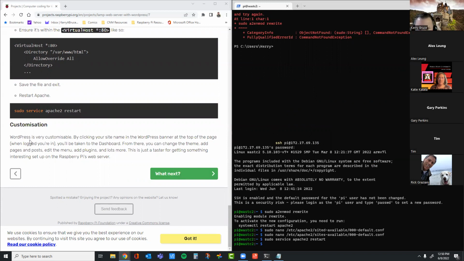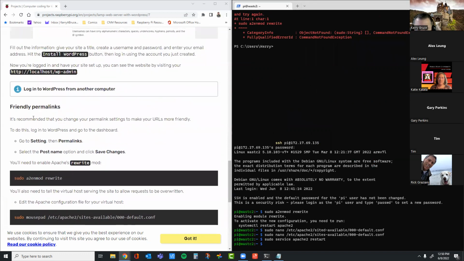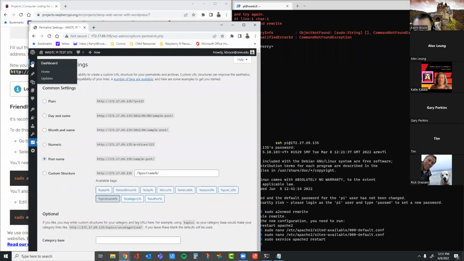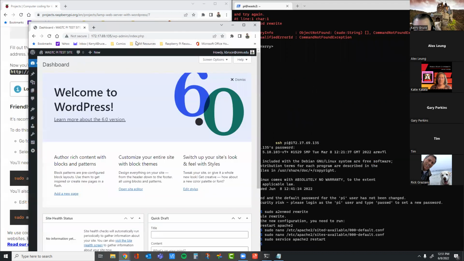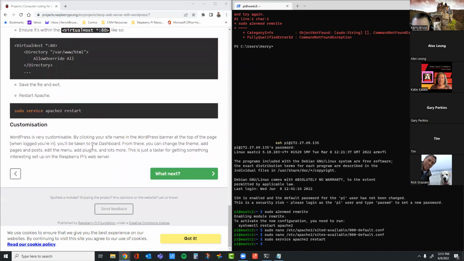Okay, so that's done. WordPress is very customizable. So we restarted Apache. We just set up friendly permalinks, pretty much, is what we just did. And I think you can see that now. You can see that the wording up here is easier to deal with. Admin index. Awesome. Cool, cool, cool. I'm not getting any errors. Things are working. That's awesome.